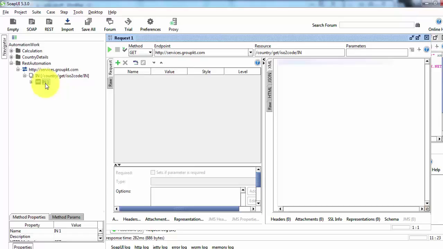Now, as we know, while working in SoapUI, first we need to create a test suite, then a test case, and then a test step. Before moving to the test suite, test case, and test step, I'll show you a few things. Here, you will notice the default method is GET, and we are going to use the GET method. So that is fine. It's a GET request.